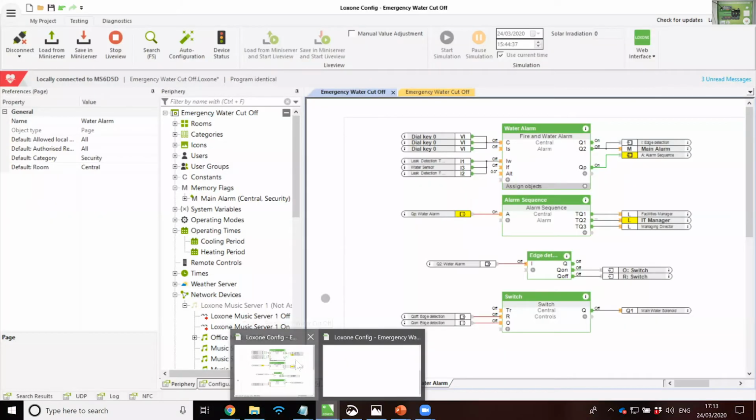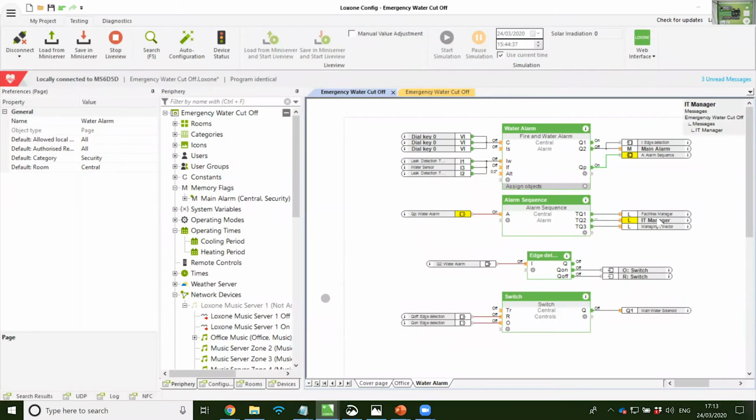So back to config, we can see we're on the second person now. After a few more seconds, we'll get to the managing director, and then 30 more seconds, we will get to the solenoid valve turning off. So while all that is going through, I'll explain the next bit. So that is the main part of our scenario sorted.